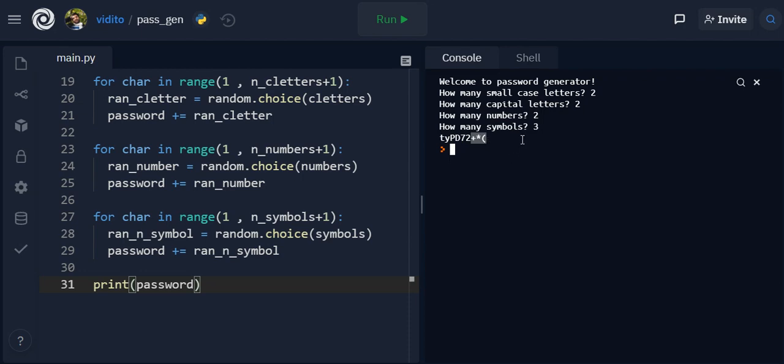But it's not finished yet. Why? Because look at this. It's just all in one order, so it's following another. You know, I want, for example, if I say I want two small case letters, I want one of them to be here, another one to be here. I don't want them to follow an order. So how do we do that?